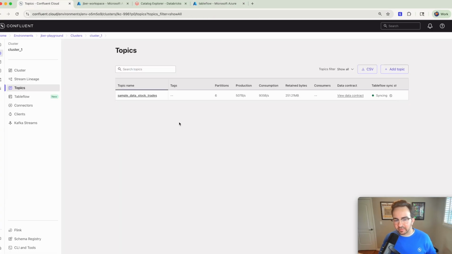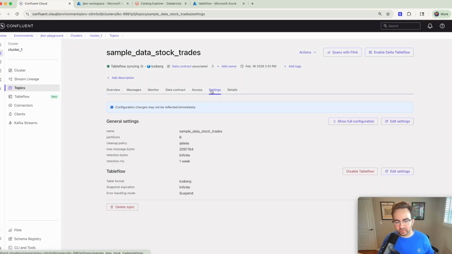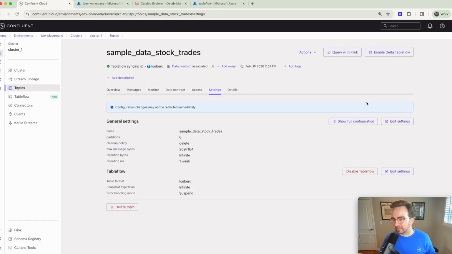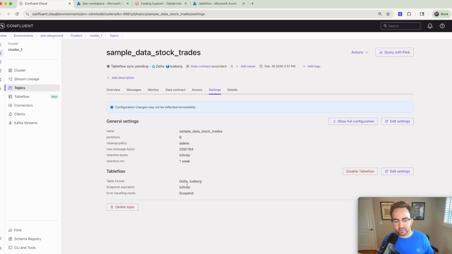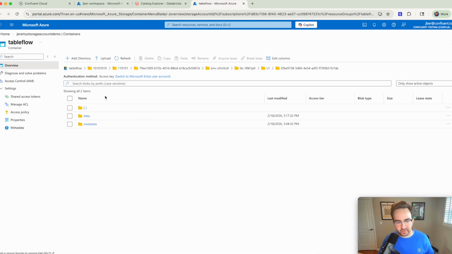Before I do anything else, I just noticed that we have not enabled Tableflow with Delta format. We need to do that first, because that is all that works with Databricks, at least for now. And it was just that simple. We enabled it with Delta, and now in a few seconds we should start to see the Delta format appear here as well.